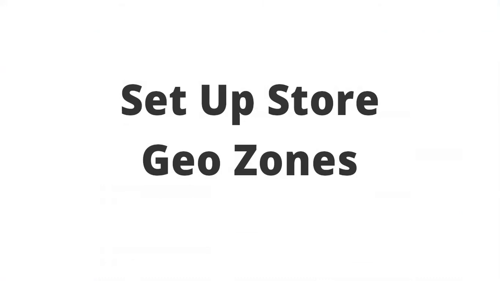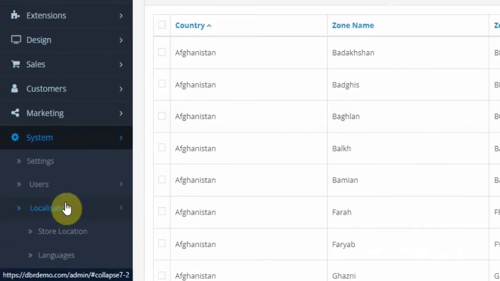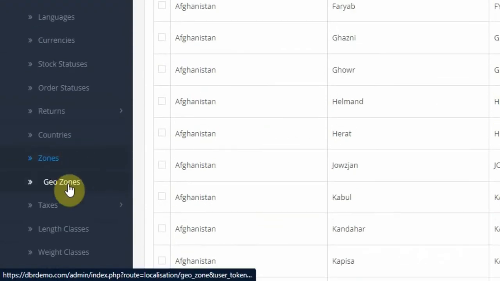Okay, next we need to set up our store geo-zones. So we go to System, Localization, then locate geo-zones and click on geo-zones.